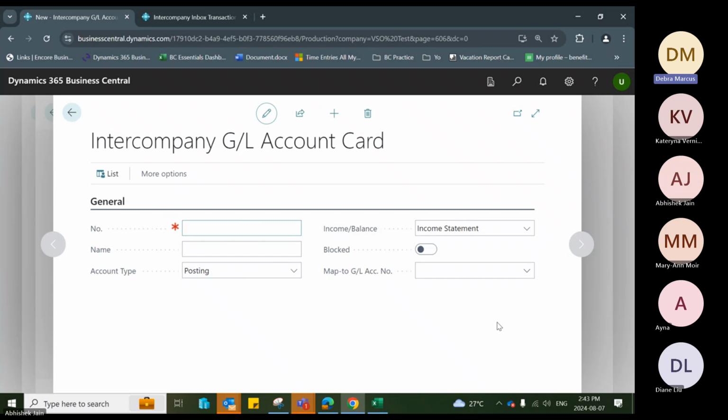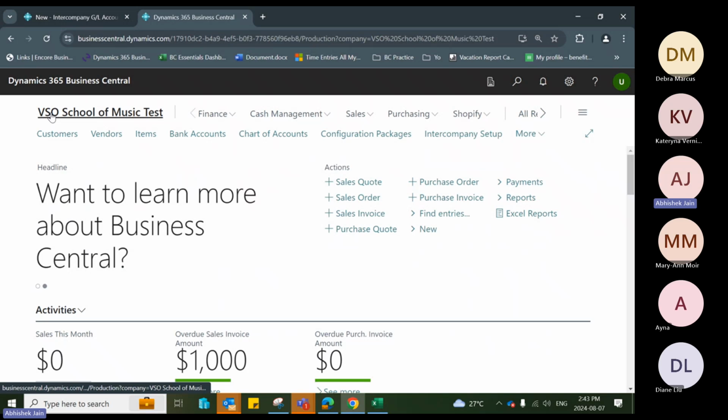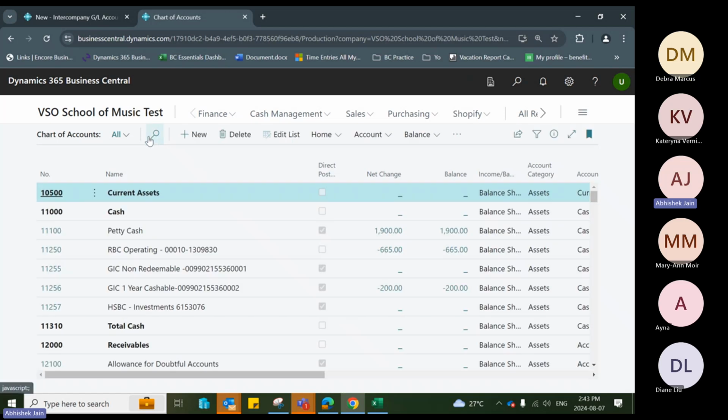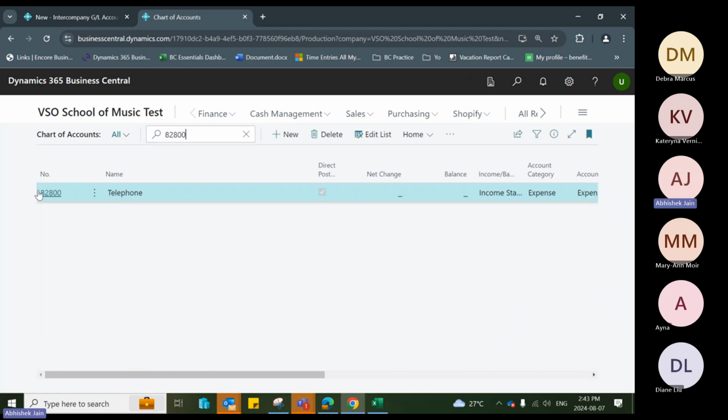Just one question, is this done in the VSO company? Okay. Yeah, so in this case, we have to do the same thing in School of Music as well, because I don't think School of Music has this GL account, 82800, right now. Let me actually check that. Okay, so School of Music has this GL account, but in some cases, if School of Music does not have an account, we have to do the same step in School of Music as well.